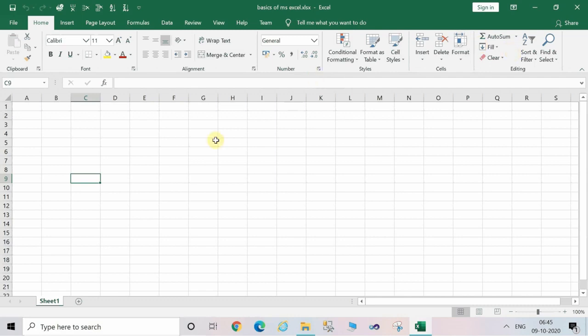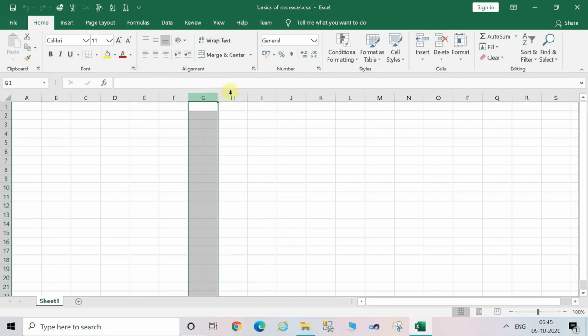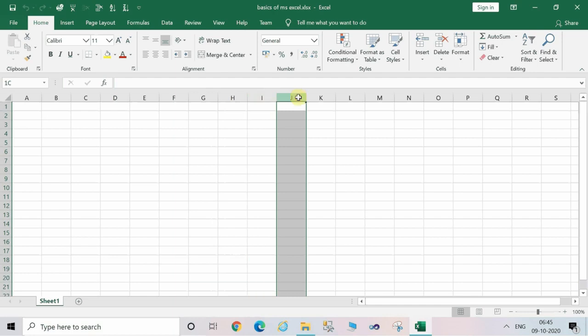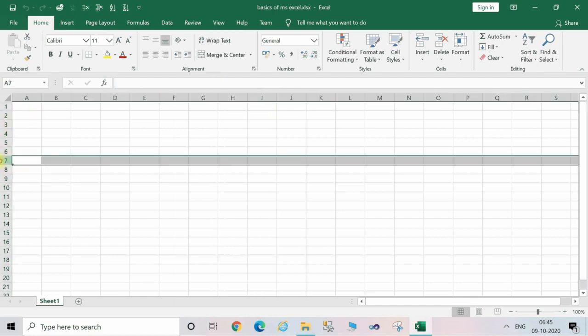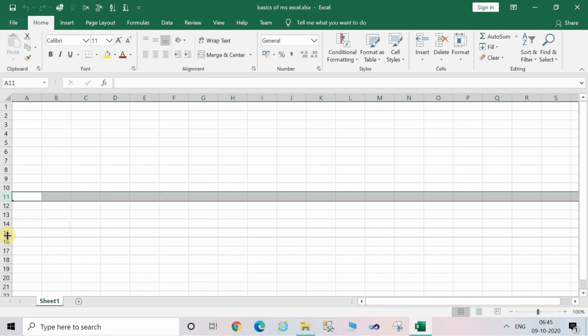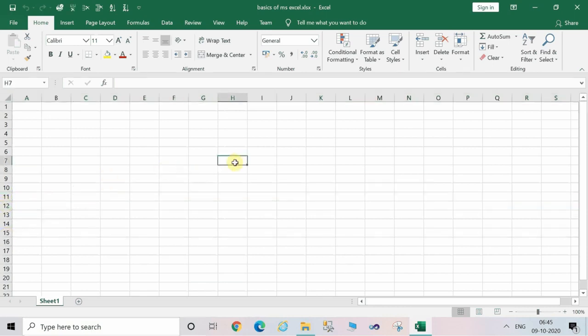On the Excel screen, you can see certain rows and columns. The alphabets shown on the screen, like A, B, C, D, are called the columns. If you click any of the alphabets, the whole column gets selected. The numbers shown on the left-hand side are the rows, and if you click on any of the numbers, that particular row will get selected. As I move my cursor on the screen, the name of the cell is shown in the Name Box. The name of the cell shown here is E5.